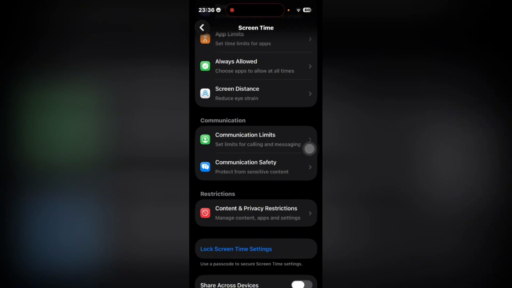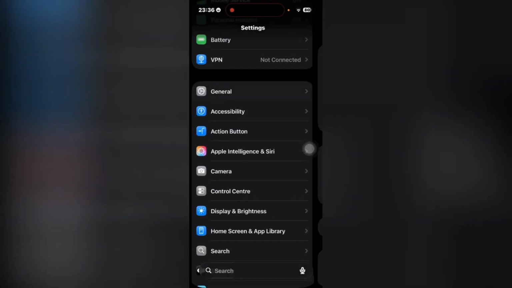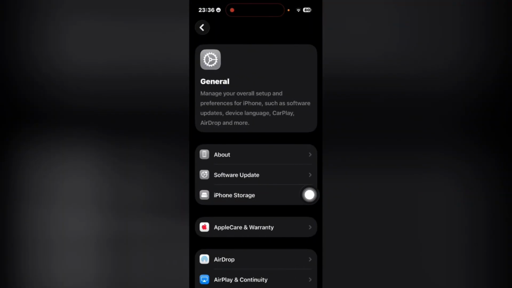If it still fails, then you gotta update your iOS from settings. So you gotta go to general over here, click on software update and make sure that it is updated to the latest version and try again.